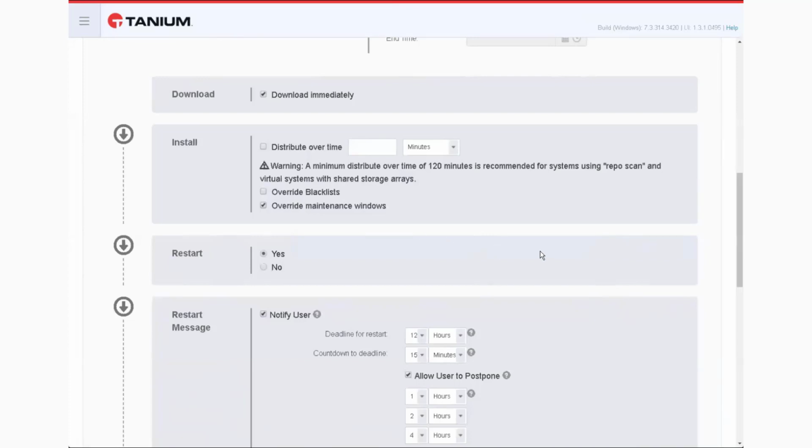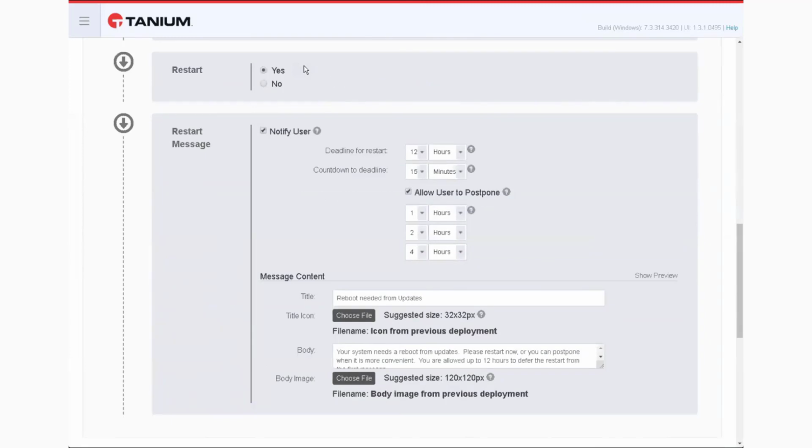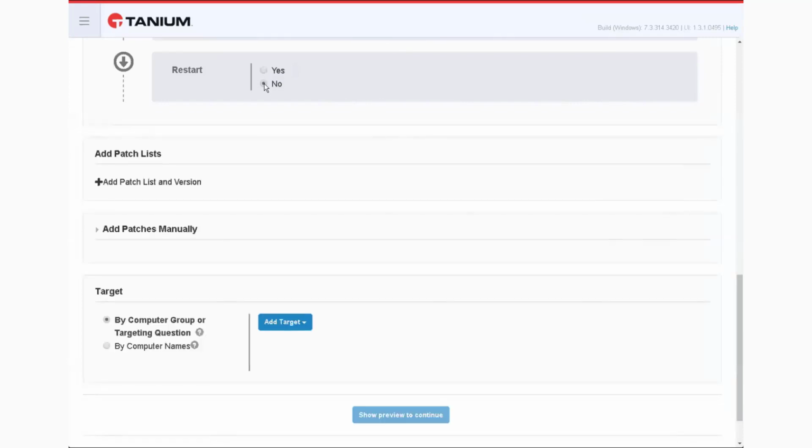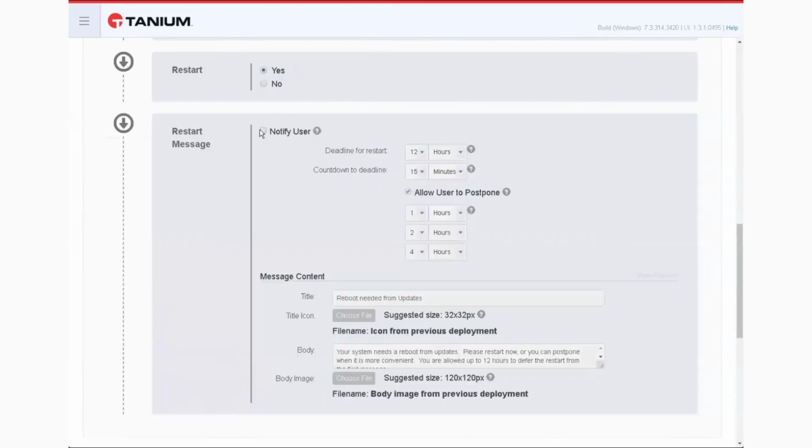So we also have a restart feature, which is a binary yes or no. This is not a whether the system needs it or not question that we're asking of you. If I toggle yes to no, this notification will actually disappear. So we're not going to tell the user when we're finished that patches have been installed. Now, if I select yes, I have the option to notify the user.